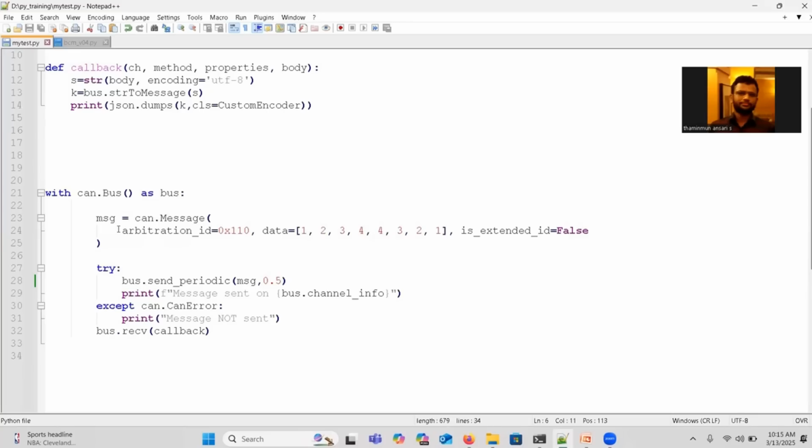After creating a bus, we create a message. To create a message in Python CAN, we have to use can.Message, which is a function name. Then I give an arbitration ID. You have to give an arbitration ID to your CAN packet. Then you have to feed your data. Right here, I have some data. And then I say whether it is an extended packet or a normal standard packet. I say it is a standard one by making is_extended_id false.